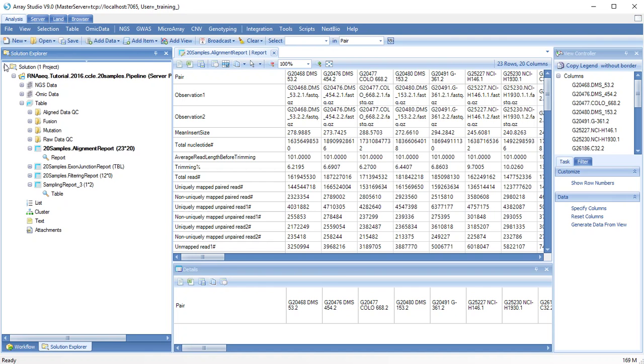When you perform an NGS alignment in Array Studio, an alignment report will be created. For each file or pair of files, basic statistics will be generated, such as the number of nucleotides aligned, the amount of trimming performed during the alignment step, and the uniquely mapped rate.